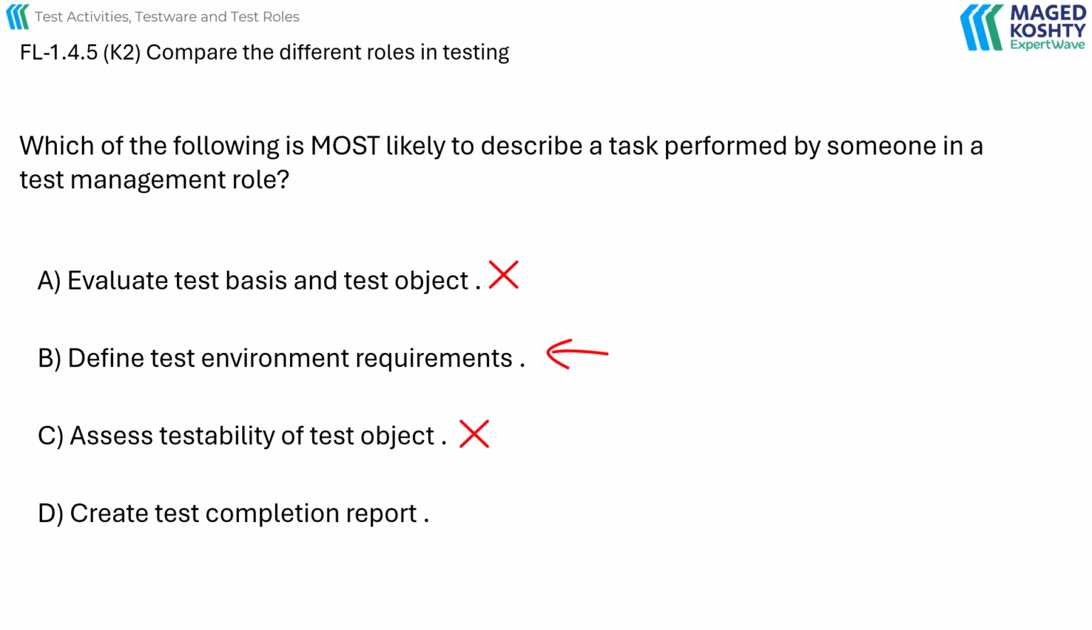D. Create test completion report. This is for sure the responsibility of the test manager, and it's a sure one. So it's more likely than defining the test environment requirements. So option D is correct.